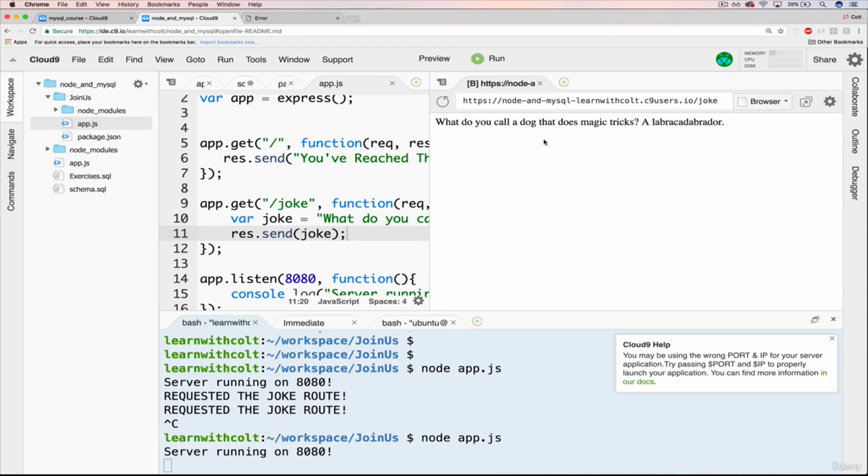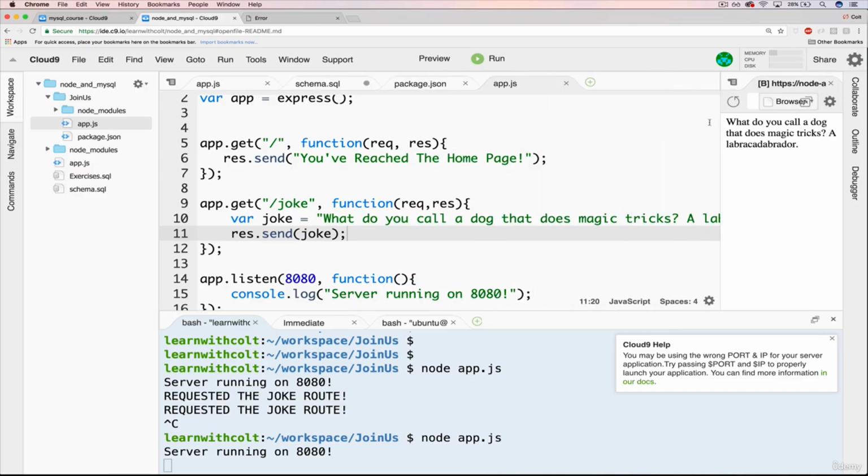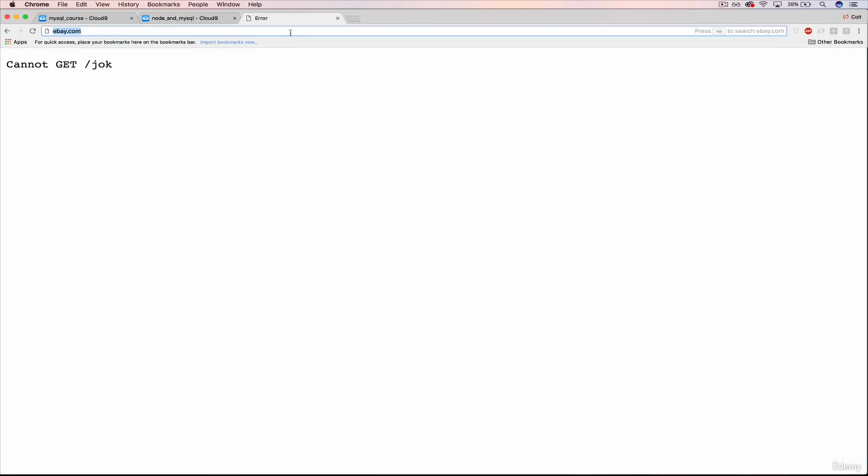What do you call a dog that does magic tricks? A labracadabrador. It's pretty good. Pretty good, whoever came up with that one. And that's it. We have our 2 routes now, so we could toggle between them.